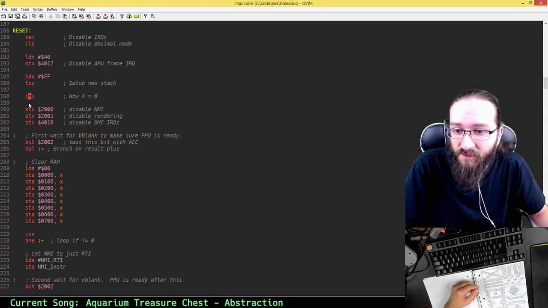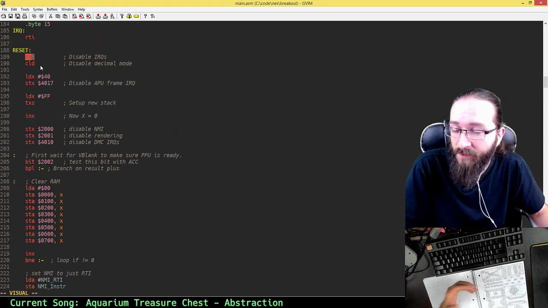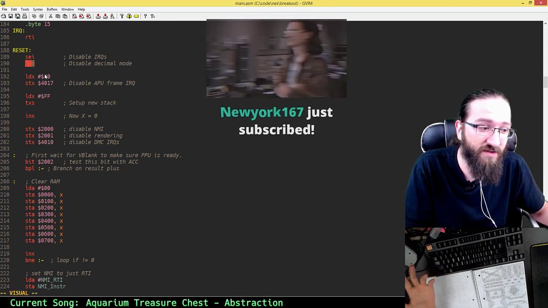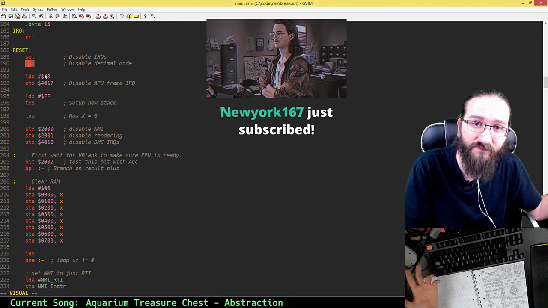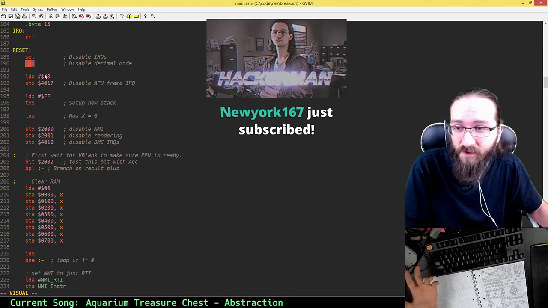So this right here is my initialization code, where I just disable IRQs for a little while. Actually, I disable them entirely, I think. Clear decimal mode because the NES doesn't implement the decimal mode.